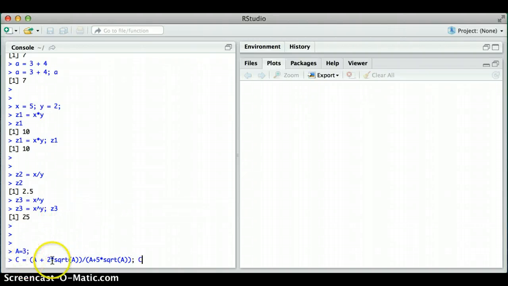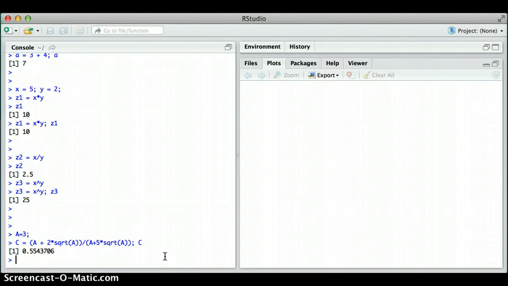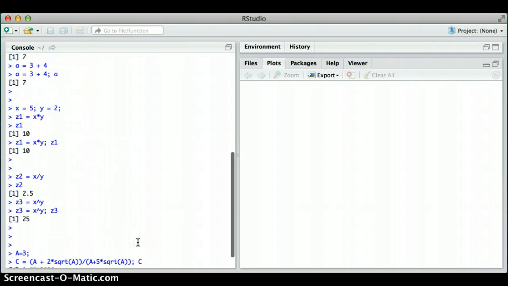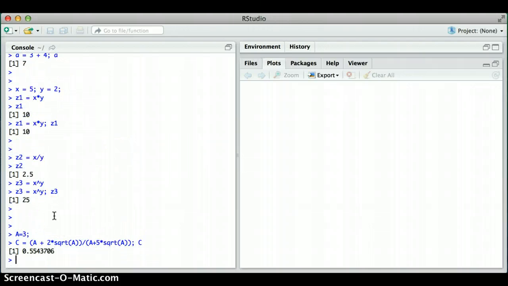So I define the variable c involving multiplication, square root, addition, division, and so on. Then I type a semicolon and retype the name of that variable, and this will print out on the screen the value that's stored in that new variable c. Okay, this concludes a brief introduction to interactive calculations using the R console.